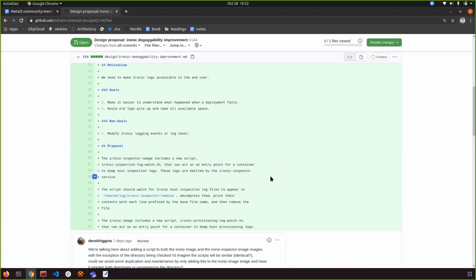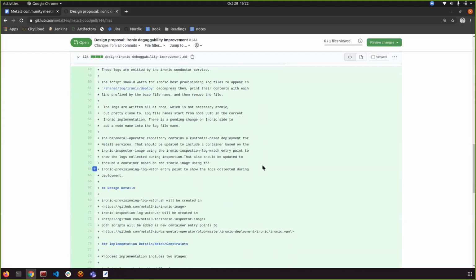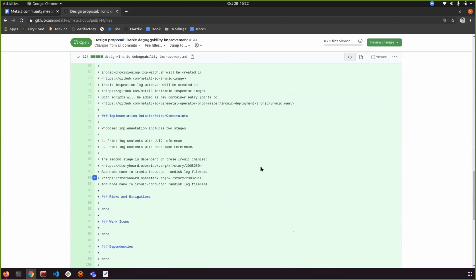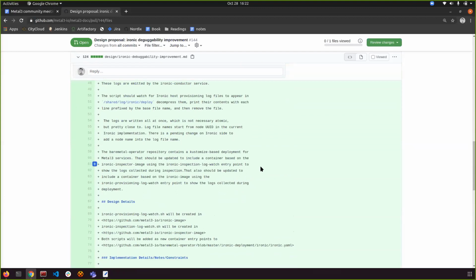So far, the second approach with changes on the ironic side seems more favorable. I opened a couple of user stories on the OpenStack storyboard for ironic, and plan to implement it on the ironic side. In the meantime, we can also use this proposal and go ahead with a two-stage approach. First, we dump these logs with file names as is, with the UUID in the file name. And once the ironic change is available, it will hopefully be seamlessly replaced with a node name. In this case, we'll have a complete picture of which log belongs to which node. So that's the scope of this effort, and feel free to ask questions now or comment on this design proposal on GitHub.